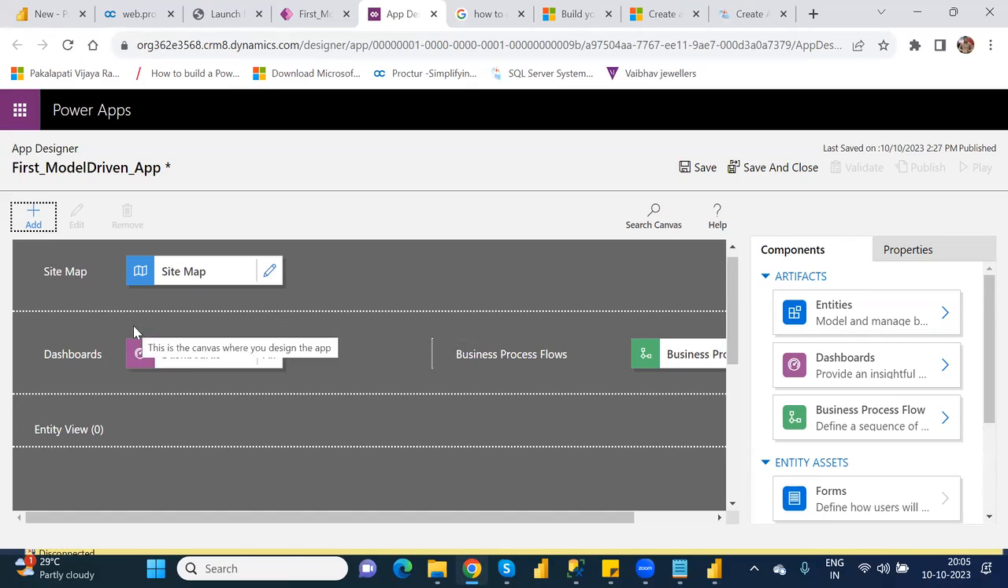Understand? Dashboard means, suppose for example, I want to create a dashboard here. Here also you can create dashboards. That means you can create visualizations here itself in the model driven app. In the Canvas app, can we create dashboards there itself?